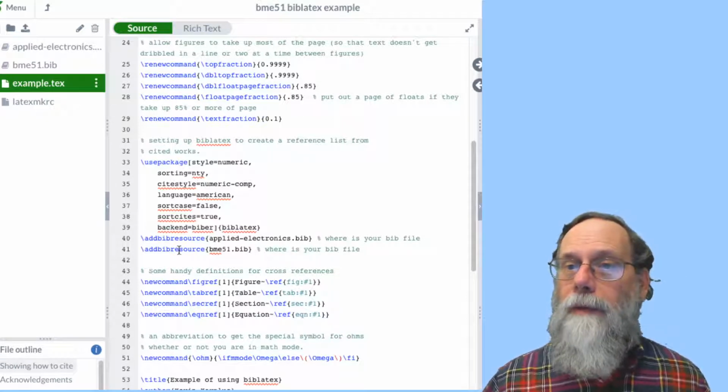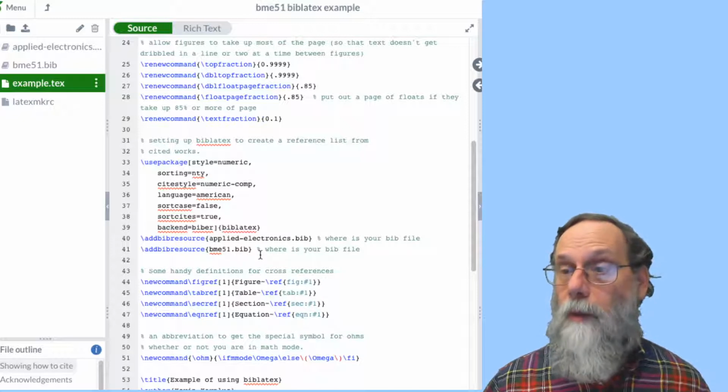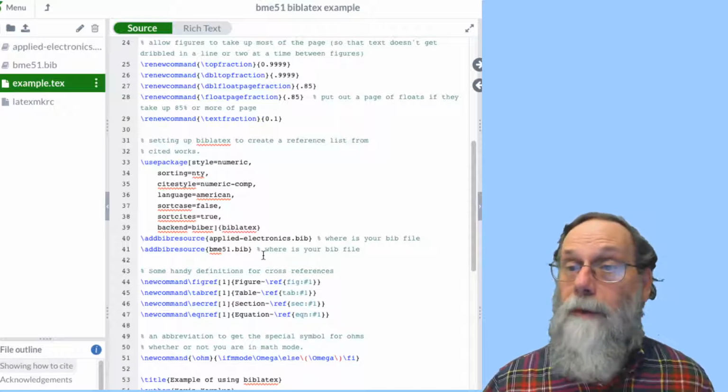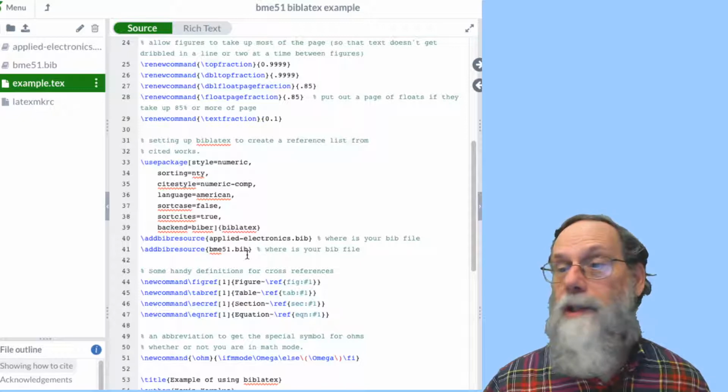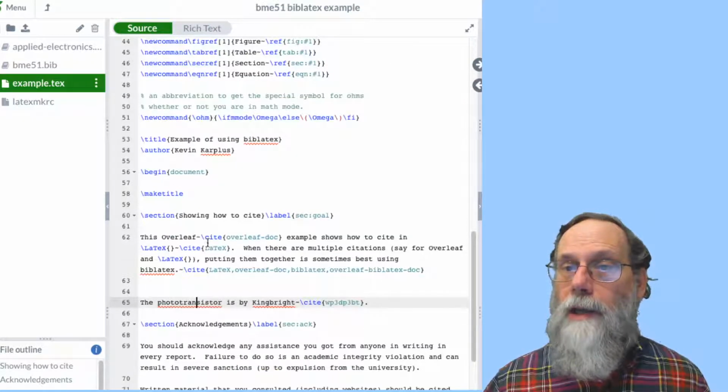Okay, and we've got add bib resource, which says where the bibliography database is. And notice I've got two files here. I just added each of them. Okay. When I want to actually do a citation, I just do \cite and then the name of the citation.